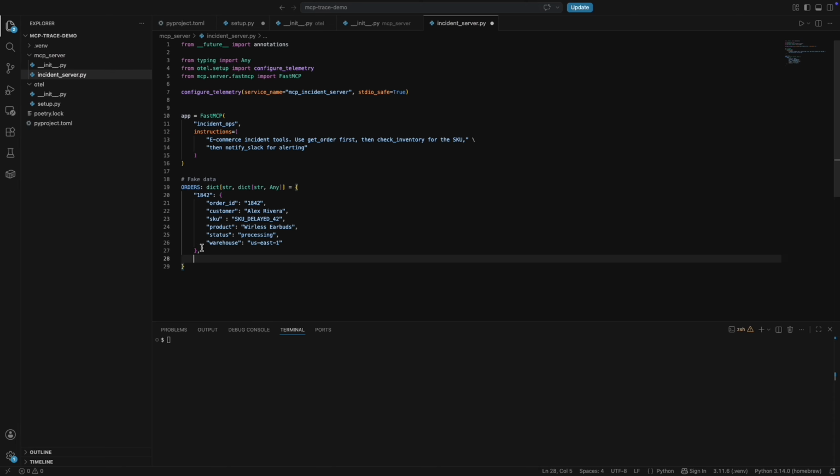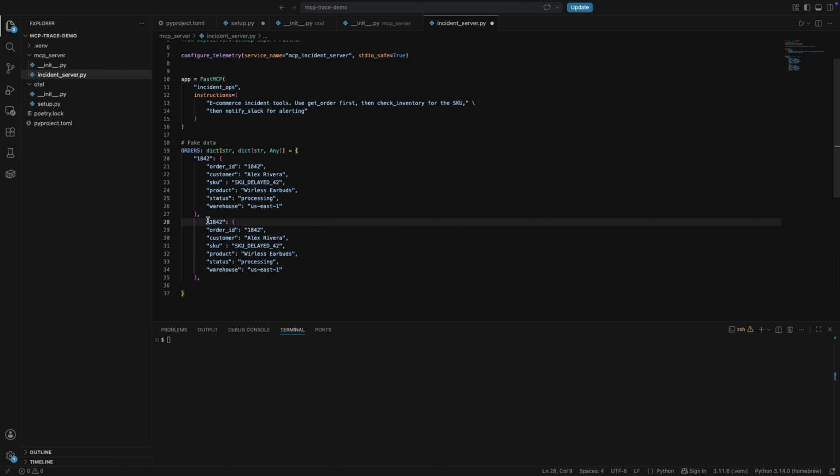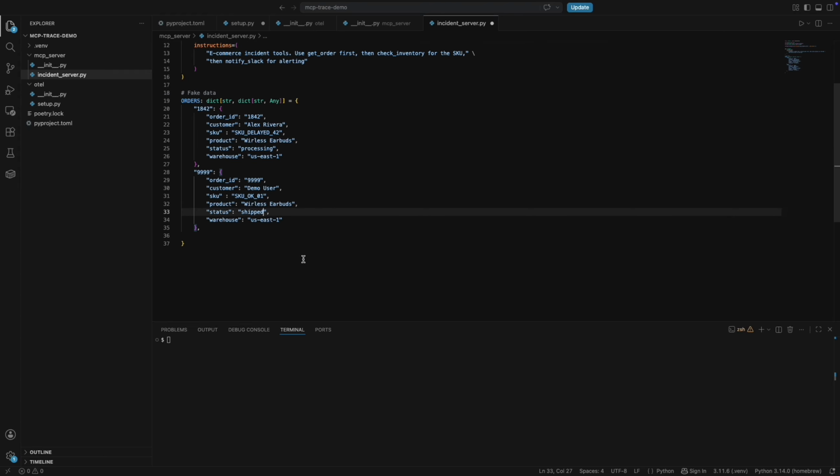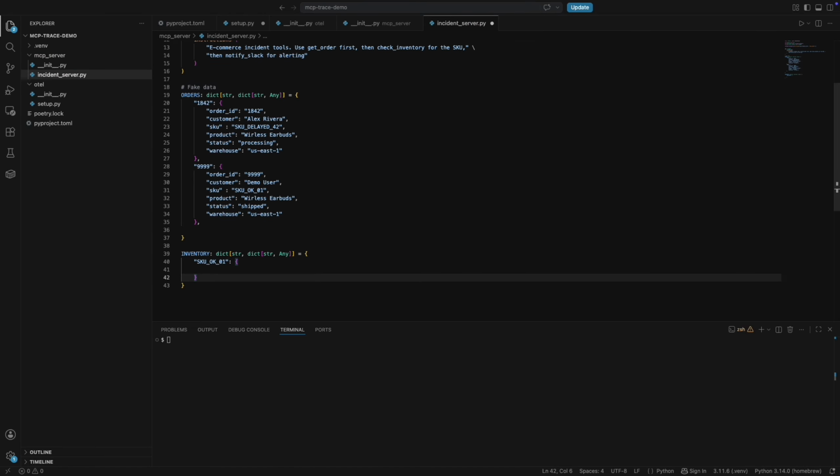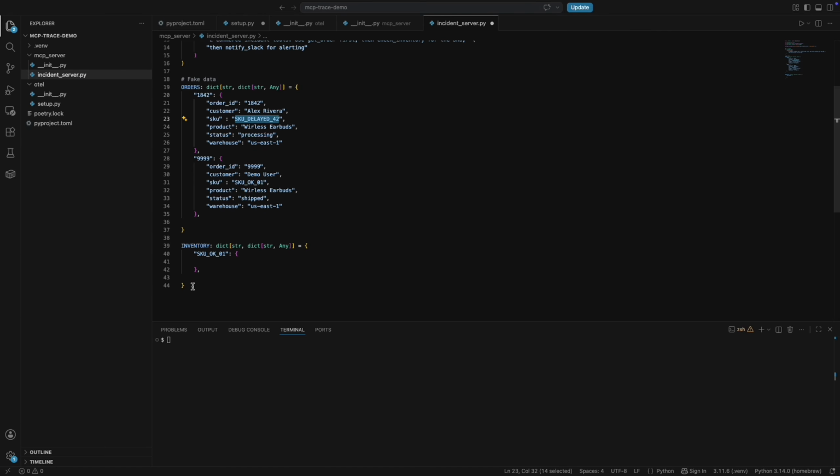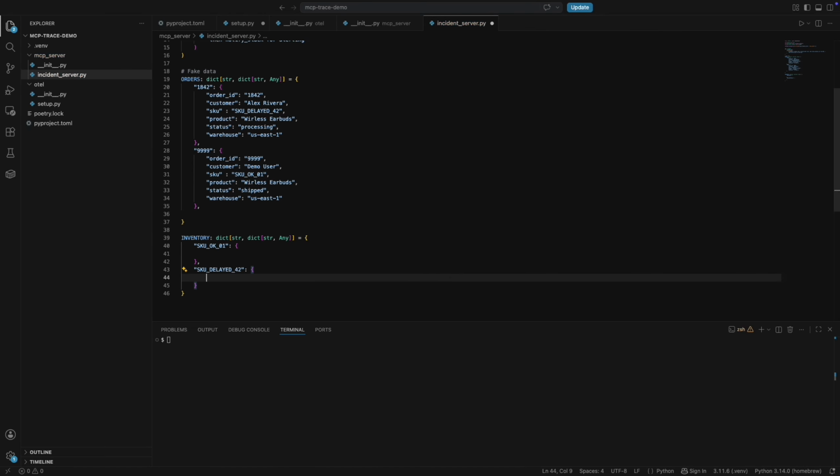The other order will be the healthy one. So 9999 will also have the same, the order ID, customer, and SKU, and the SKU this time will be the healthy one. For our inventory, we'll also have it as a dictionary. We will have two keys, so two SKUs. The healthy SKU, the SKU OK01, and the delayed one.